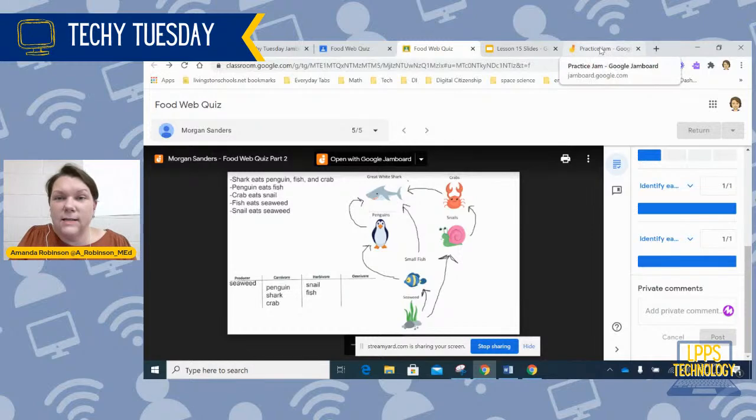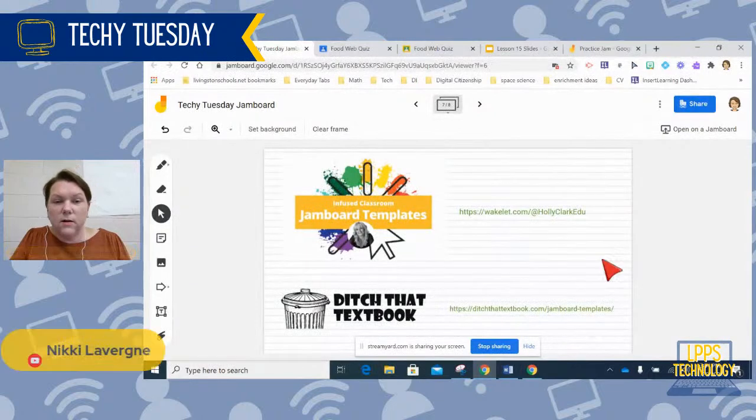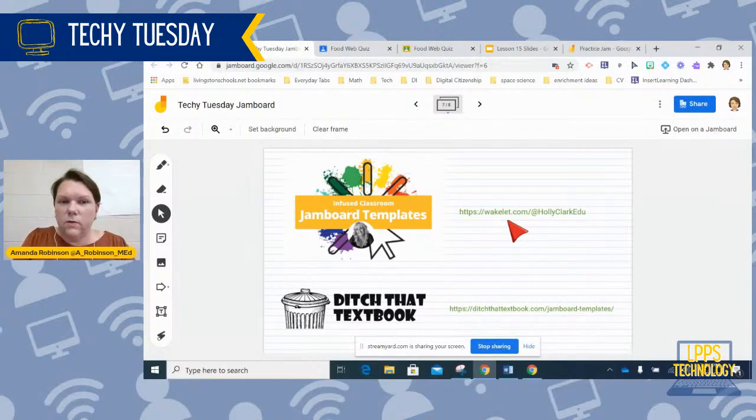So last thing I wanted to show y'all is some templates. So not everybody wants to start a Jamboard from scratch. Some people like to use templates. These two places have a lot of resources for templates. This is Holly Clark, Edgy through Wakelet. She's got a ton of different template wakes, but this one, the one that you'll get to when you get here, is all of hers, but there is one just on Jamboard. And then Ditch That Textbook with Matt Miller has also got some Jamboard templates.